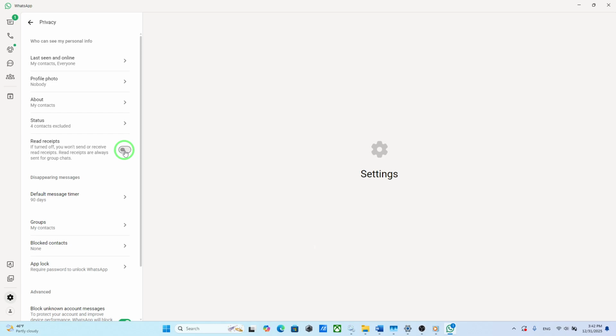When the switch turns gray, that means they're disabled. From now on, other people won't know when you've read their messages. Keep in mind though, that this goes both ways. You also won't see read confirmations for messages you send. However, for group chats, read receipts will always stay on by default, as WhatsApp keeps that feature active for everyone.